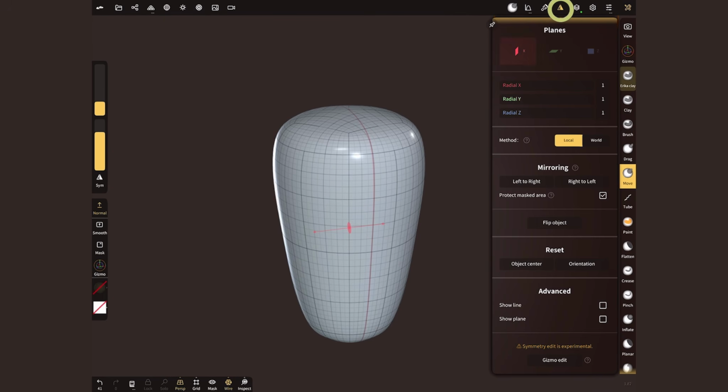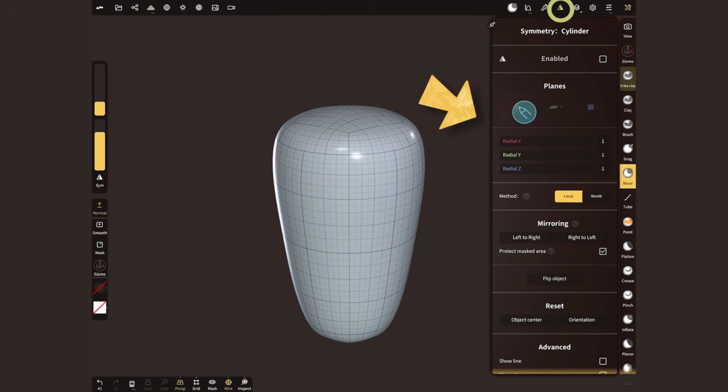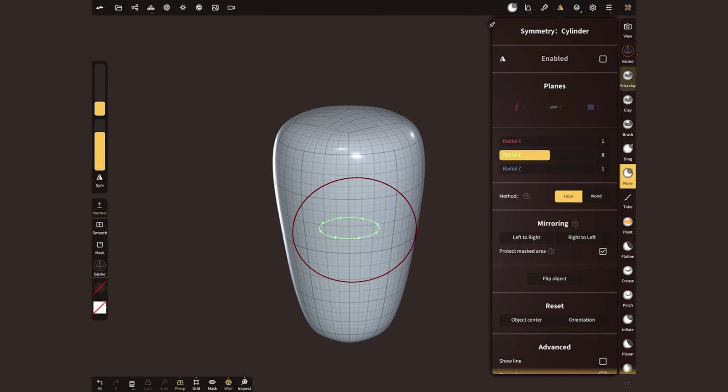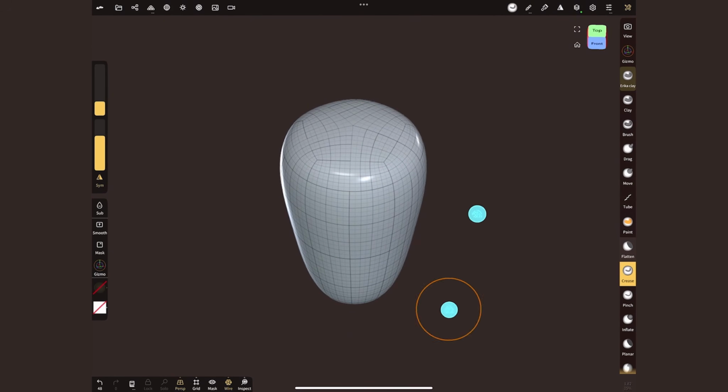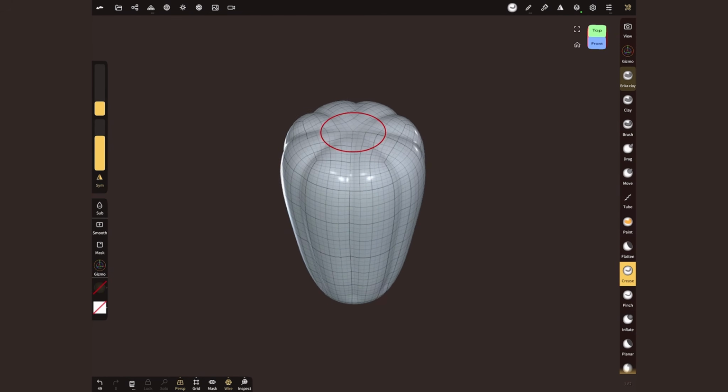Next, in the symmetry menu, I'm gonna turn off X and I'm gonna bring radial Y into 8. This ring with its dots is showing us where the modifications are gonna be repeated. Alright, let's now select the crease tool and I'll try to follow this line. It's okay if it's not perfect. Make sure that symmetry is selected and let's go from top to bottom.